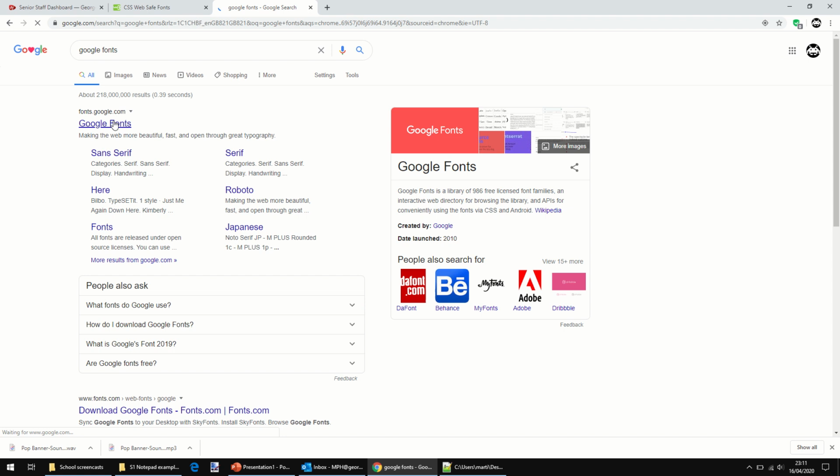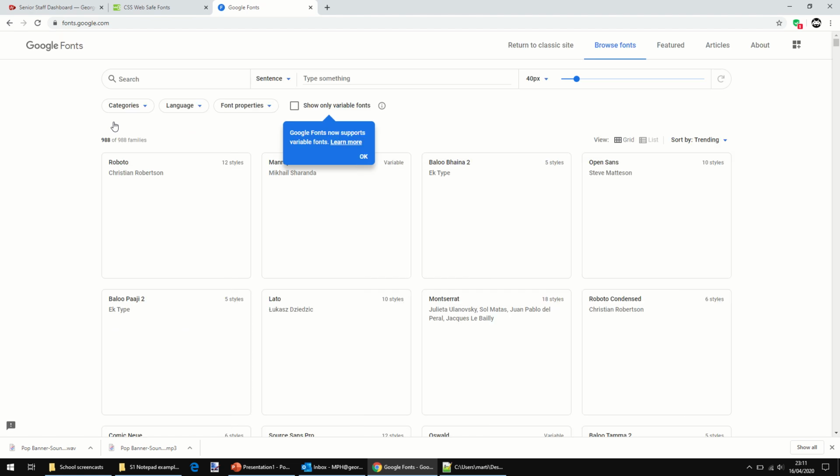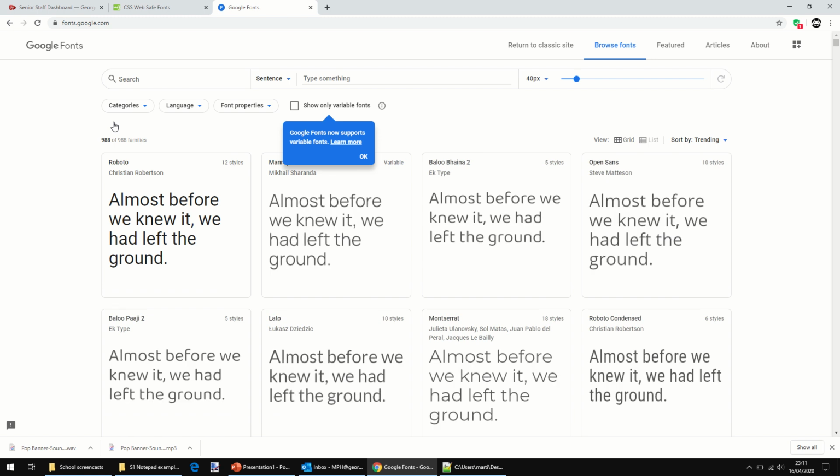Okay, fonts.google.com. Now, this is Google just storing a load of fonts on a web server that anyone can use, basically. Now, there are some that you have to pay if you want to use them, and there are loads that are totally free to use.